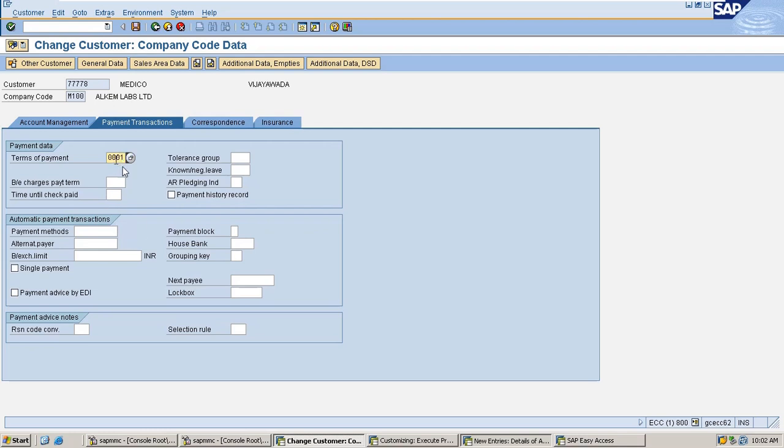What exactly is the terms of payment here? It is an agreement between the company and the customer for the number of days given to the customer to make the payment. So in the terms of payment, we will maintain all these things. In 0001, if you open this one, then you can see all the terms there. We will create a new one, where you can come to know what exactly the terms are that we are going to mention.